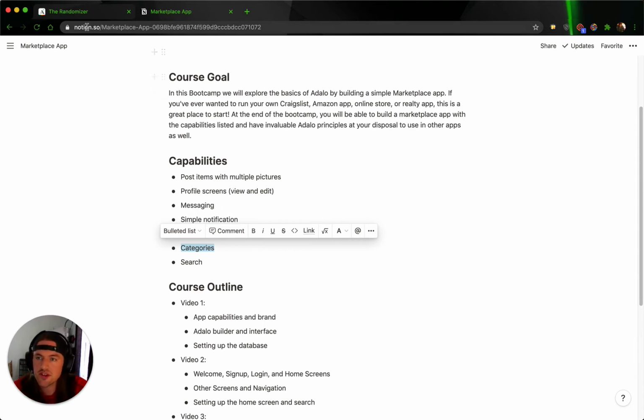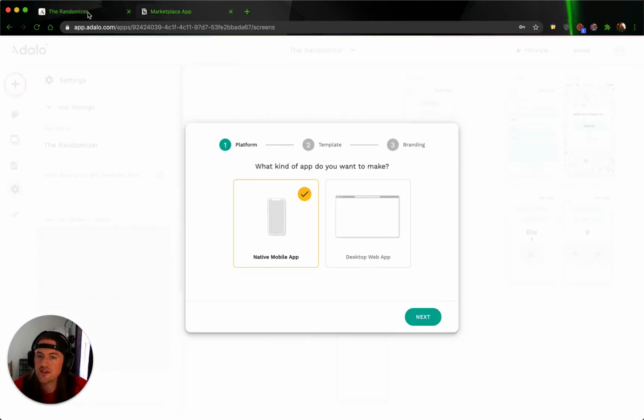All right, so let's go ahead and get started. We'll jump over here to our Adalo platform, and if you've never used Adalo before, at some point it will send you to this screen where it's asking you what kind of app you want to make. If you have used Adalo before, you'll want to create a new app to get to this screen.